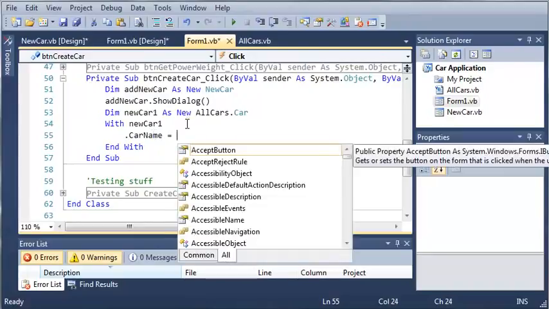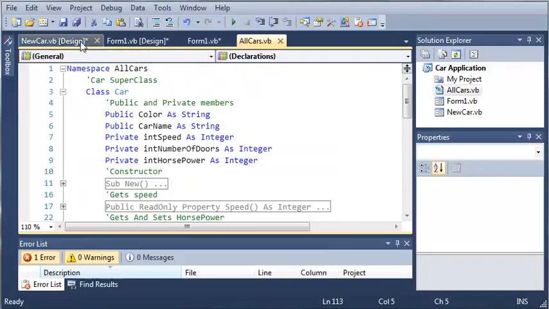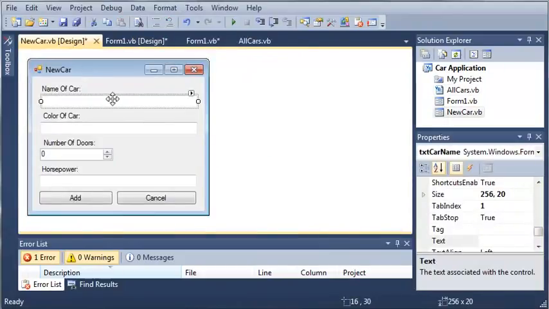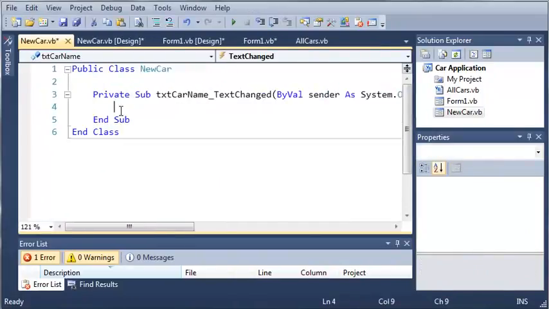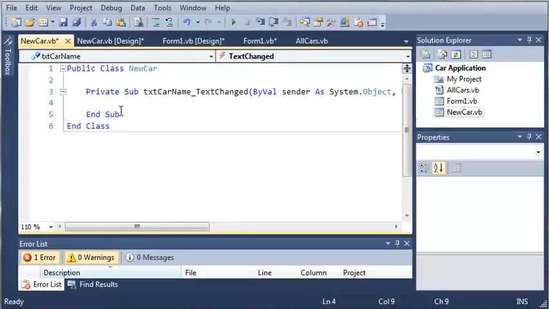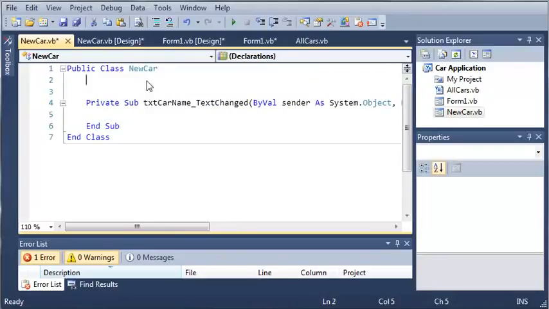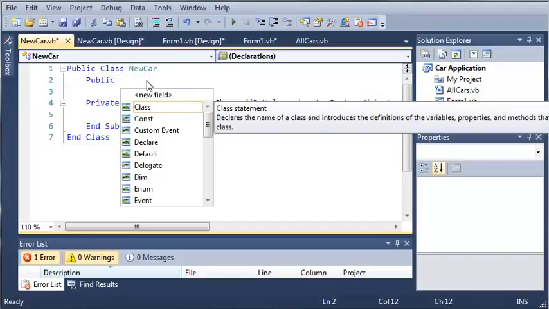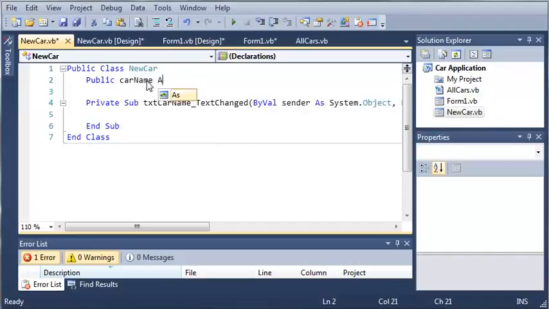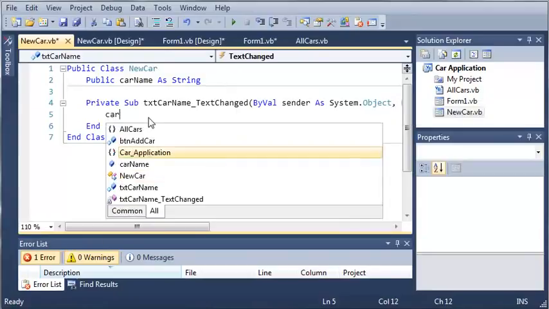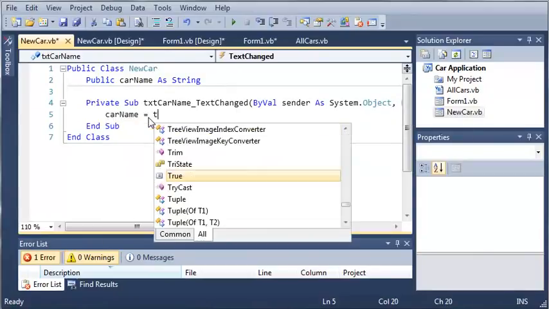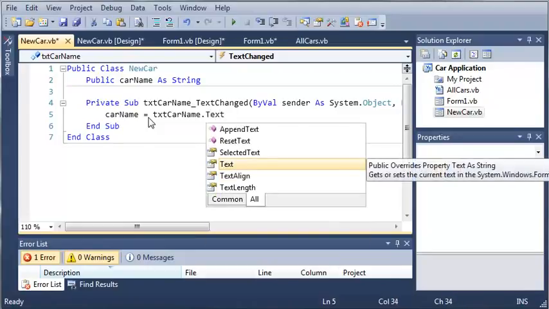So the car name is going to be the value that is entered in the text box right here, the name of the car. So what we're going to need to do is access the text changed event for this. So whenever the text changes, we're going to store that in a public variable. So public car name as string. So whenever the text is changed, car name is going to be equal to text car name dot text.